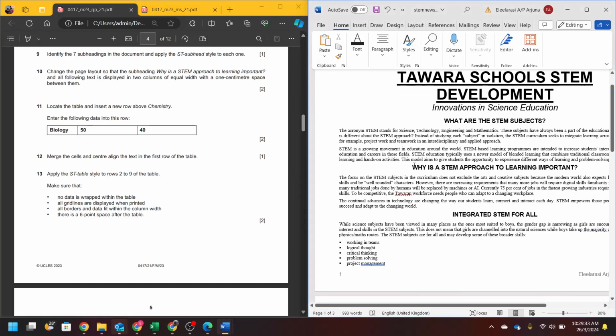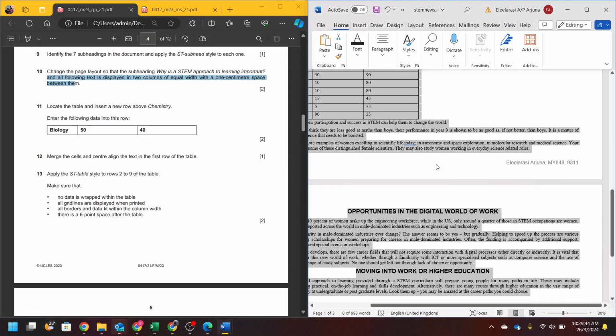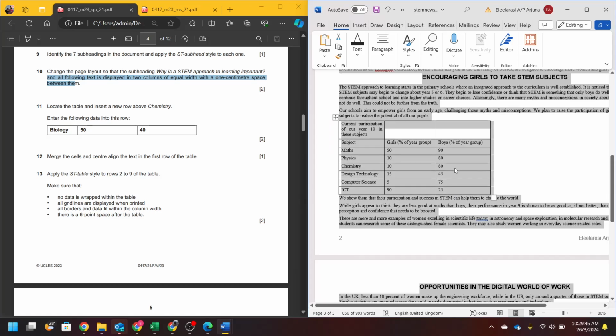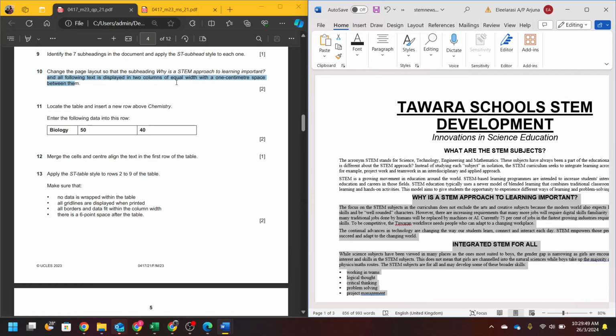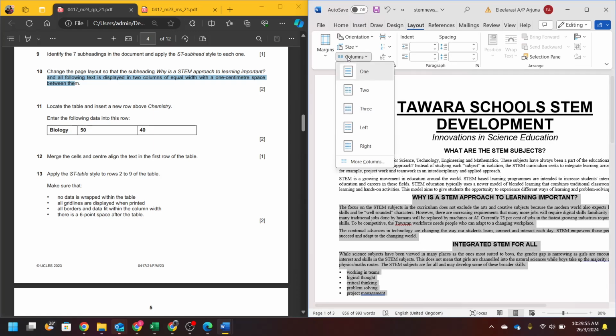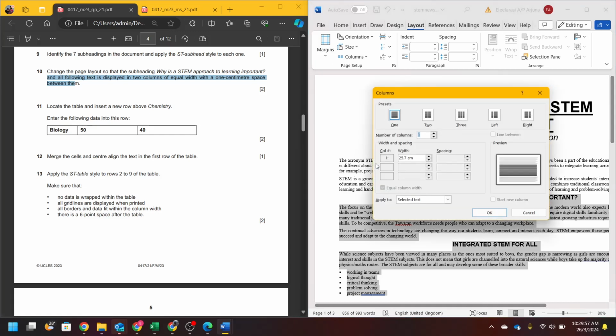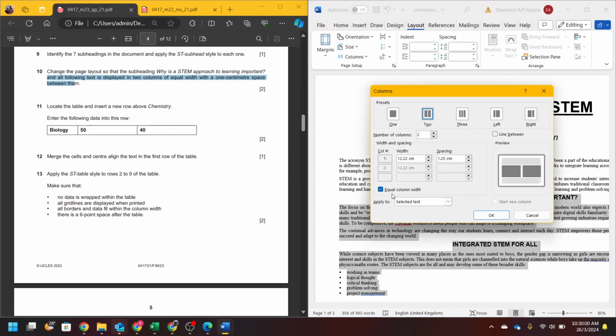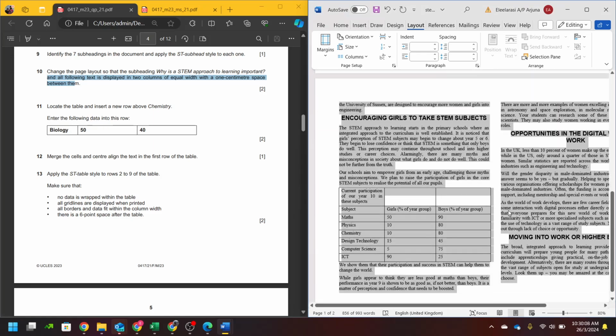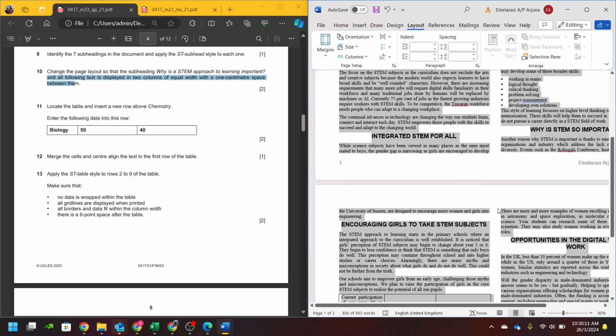So starting from here until and all the following text. Here's the key. So we're gonna highlight from here until the end. Highlight everything. So we're gonna change it to 2 columns of equal width with 1 centimeter space. So layout, columns. Don't choose this. Go for more columns. 2 columns. Make sure this is checked. And then this one, 1 centimeter. Press OK. So you should get something like this. Okay, Control S.